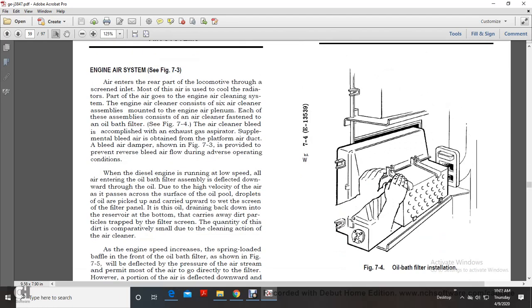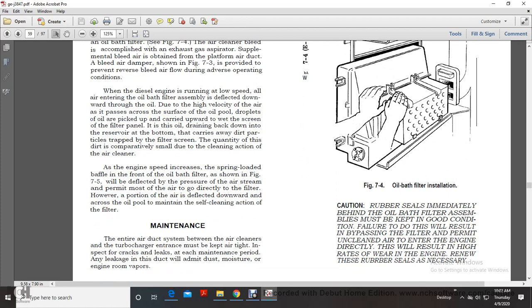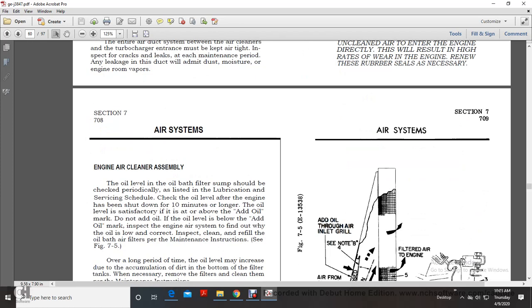Figure 7.5 shows your oil bath filter. Caution: rubber seals immediately behind the oil bath filter assembly must be kept in good condition. Failure to do this results in bypassing the filter, permitting unclean air to enter the engine directly, with the result of high rates of wear in the engine. Renewing these rubber seals is necessary.